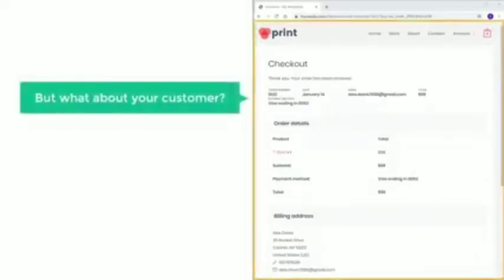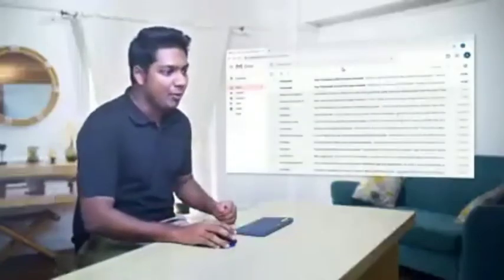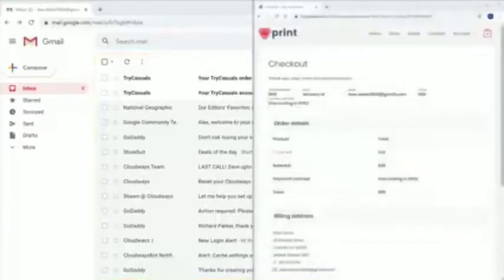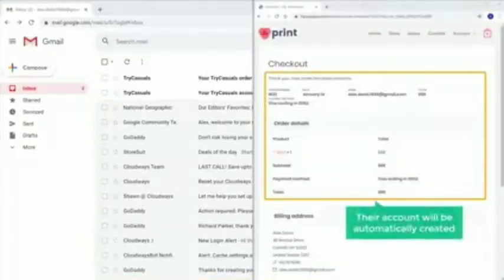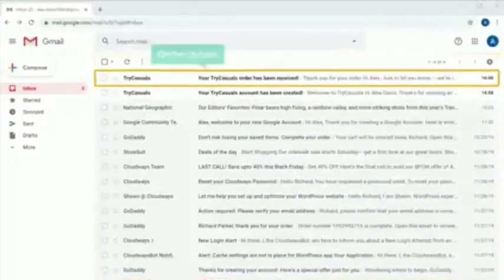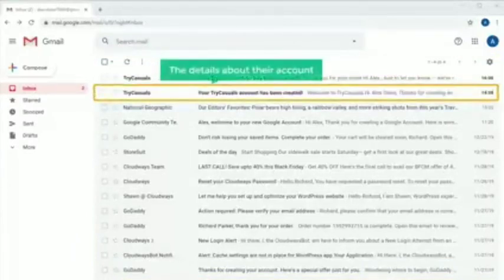So now you know how you can track new orders placed on your site. But what about your customer? How can they view and track their order? So next, let's see how your customers can view their order after making a purchase. So let's go to our customer's inbox. So this is the customer's inbox. Now once a customer has ordered a product from your site, their account will be automatically created. And now if a customer goes to their inbox, they'll get an email with the order details and another email with the details about their account.